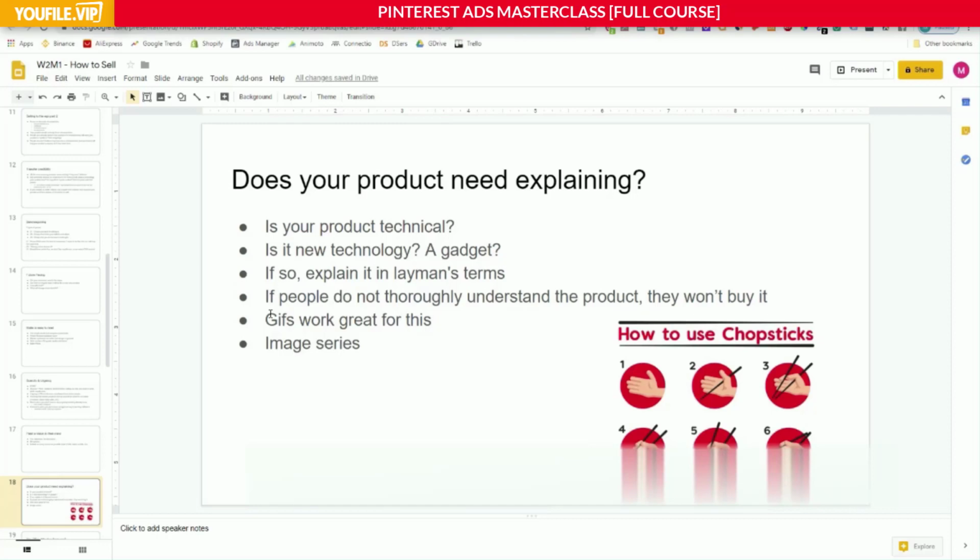But if you can put a GIF on the page, like a 5-second GIF that shows how the product works in a very simple display, that can help a lot. Or an image series like this. I just found something like this, 1, 2, 3, 4, 5, 6, like how to use chopsticks. A step-by-step. If you can show four little pictures, step 1, 2, 3, 4, how to use your product, that or a GIF can work great.